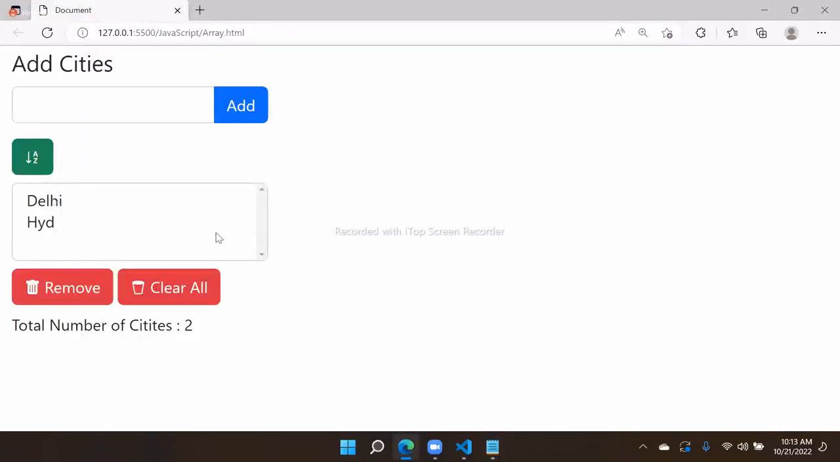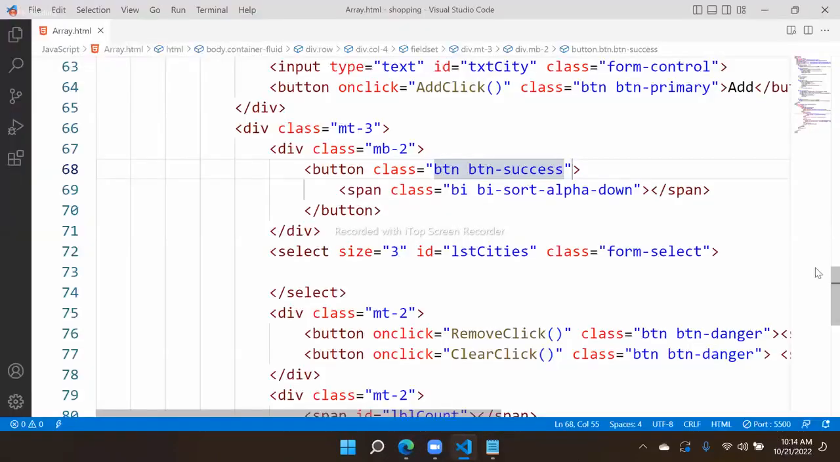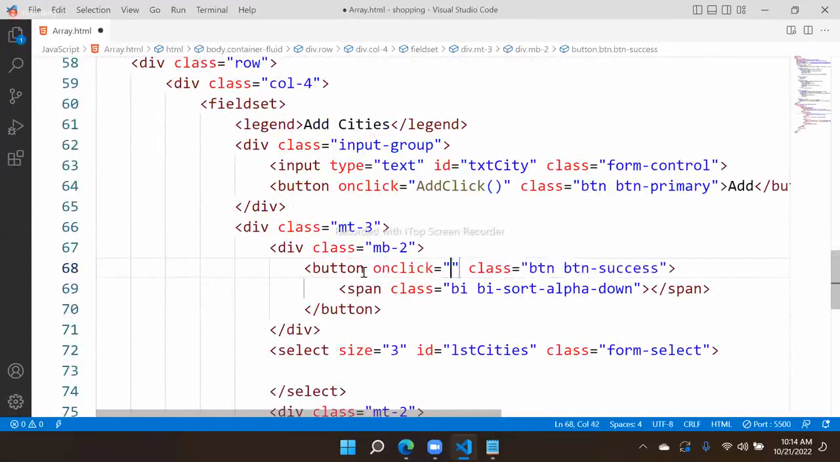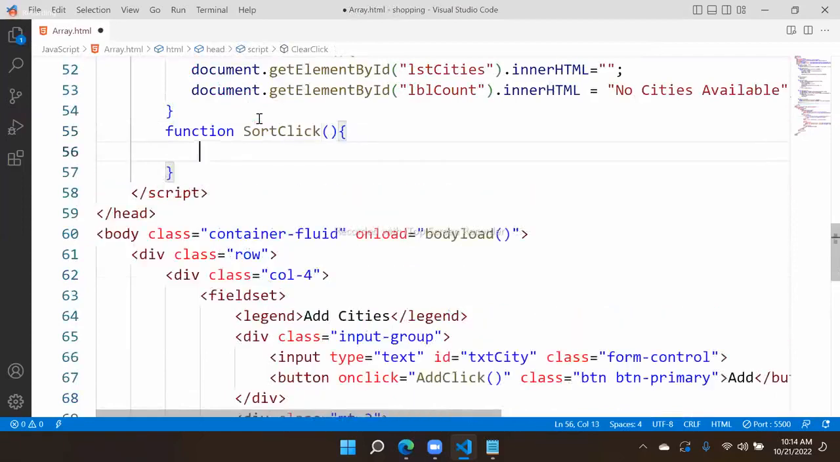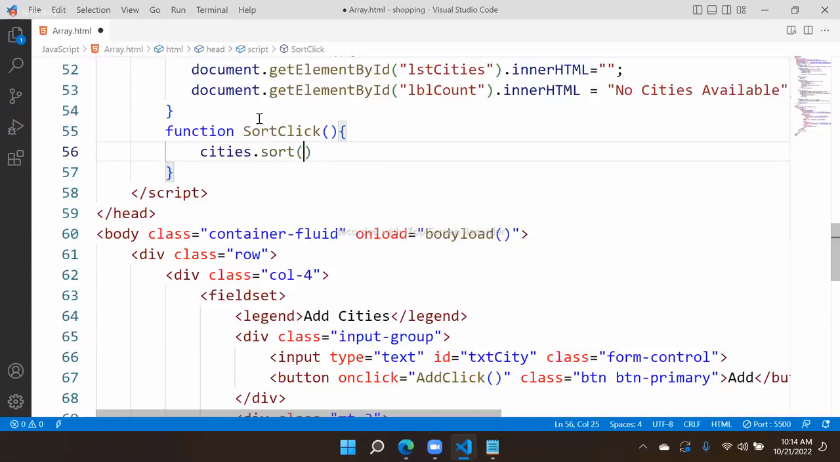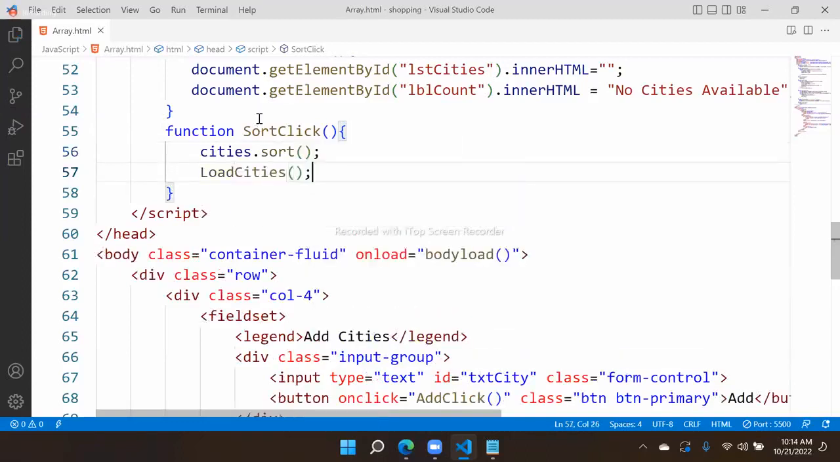How? It should display in ascending order. How do we do that? For this button, we have to write onclick. Onclick is sortClick. What should happen now? We have to write a function, sortClick. How to sort an array? cities.sort. After that, loadCities. We have to load the cities.